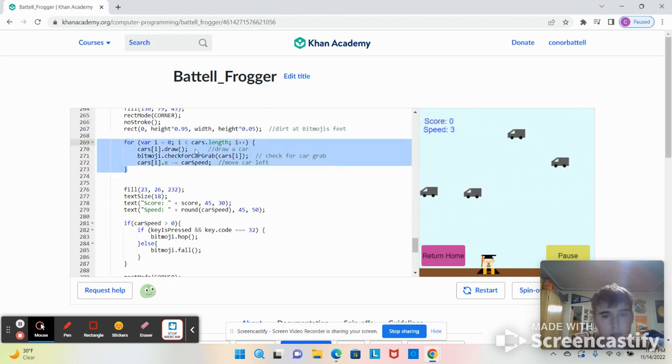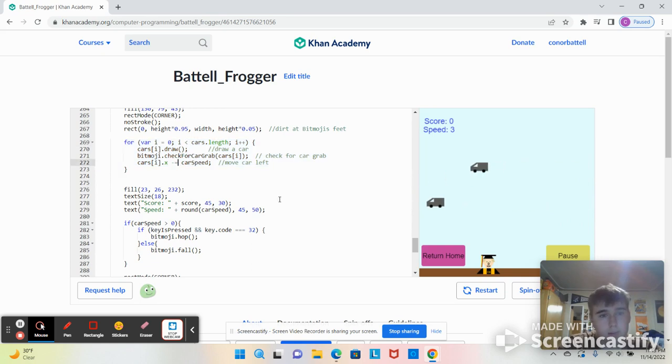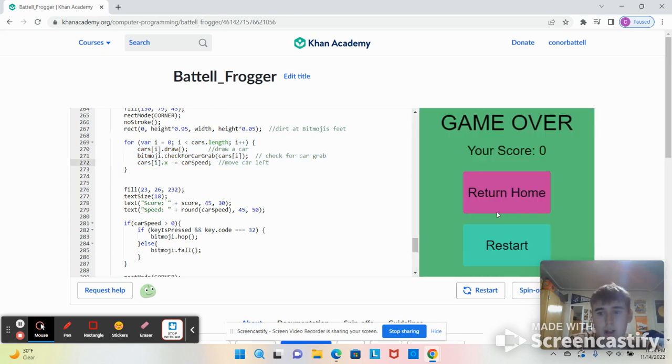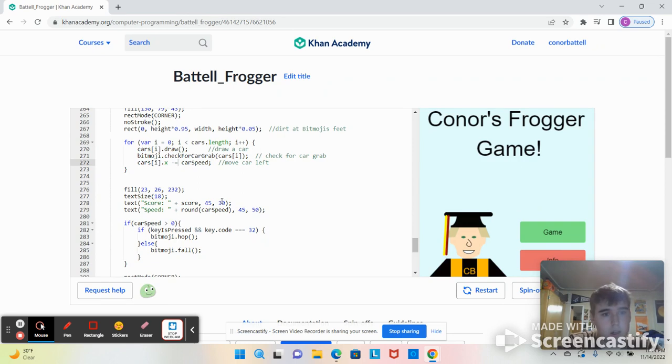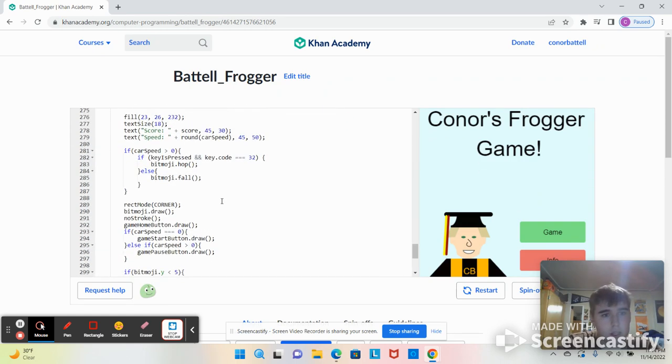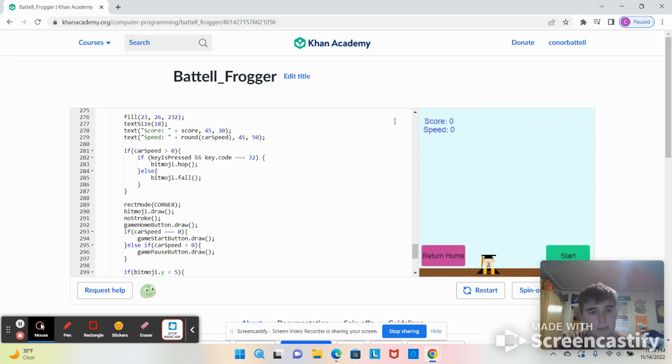This right here controls all the cars. This draws them, checks if every single one is being grabbed by my Bitmoji, and this causes them to move to the left. And then right here we have the score displayed on the top left and the speed. I have it rounded just so it's an integer, not a long decimal.